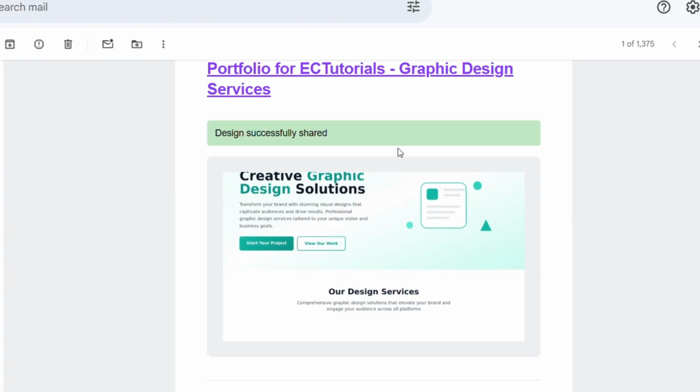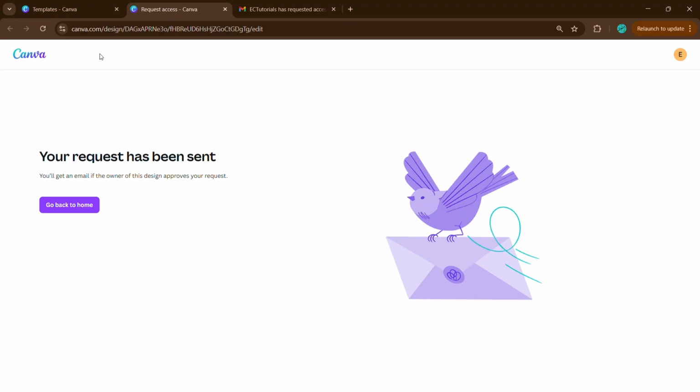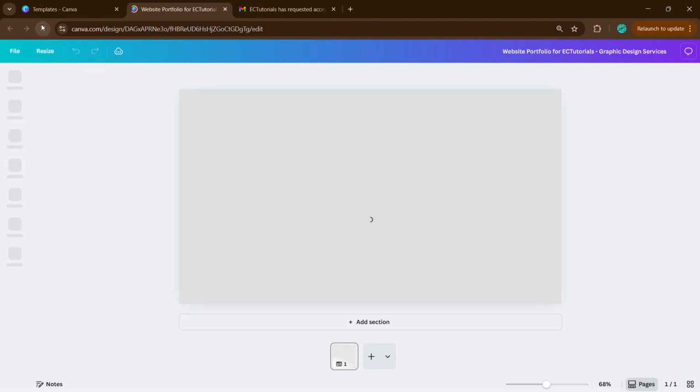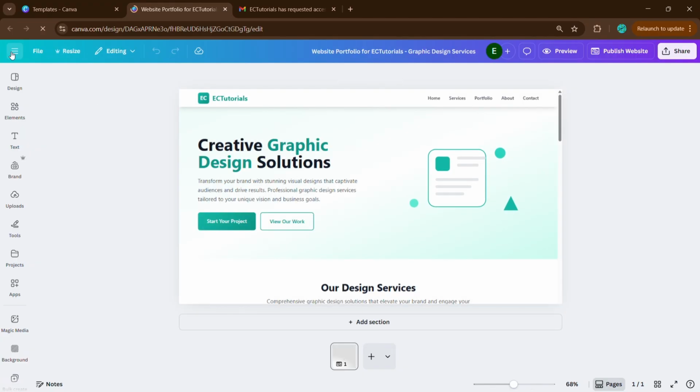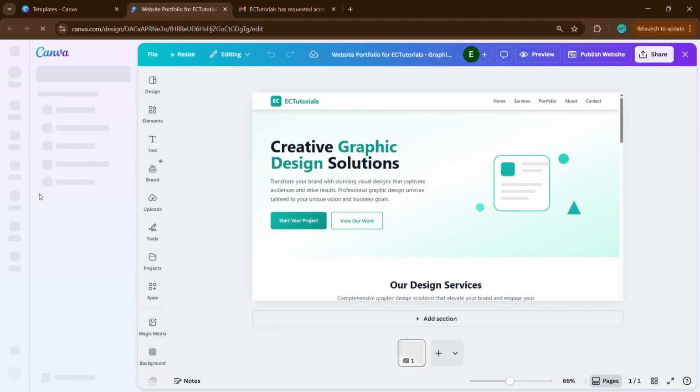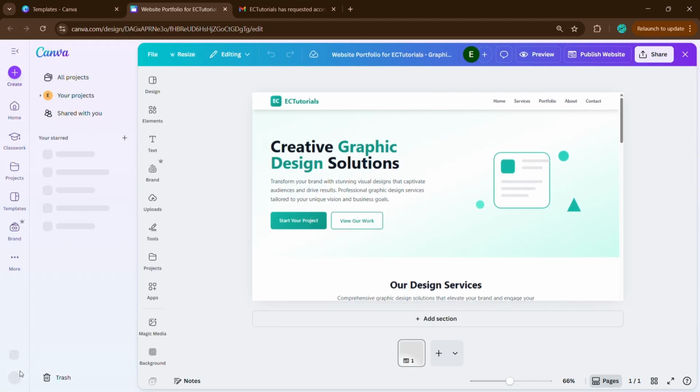After confirming, return to the Requesting tab in Canva and refresh the page. You will now automatically have access to the design using your second team account. If you want to double check, open the left menu again and confirm that you are currently working under the correct team account.